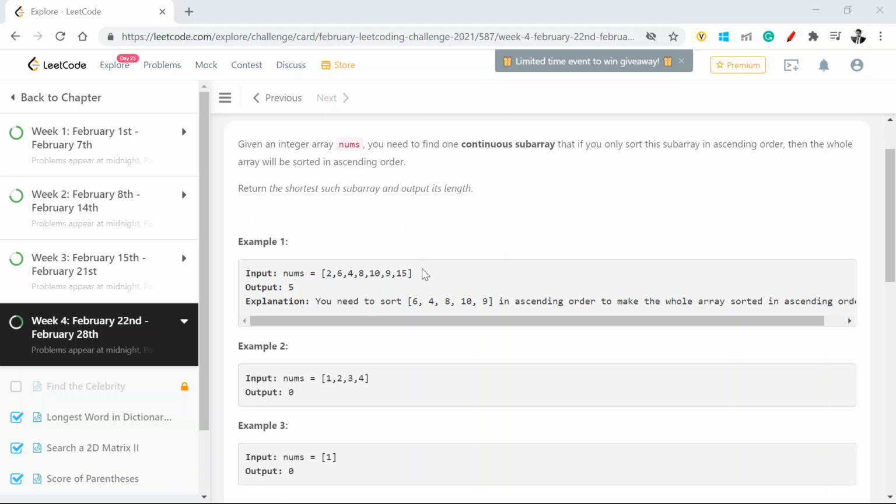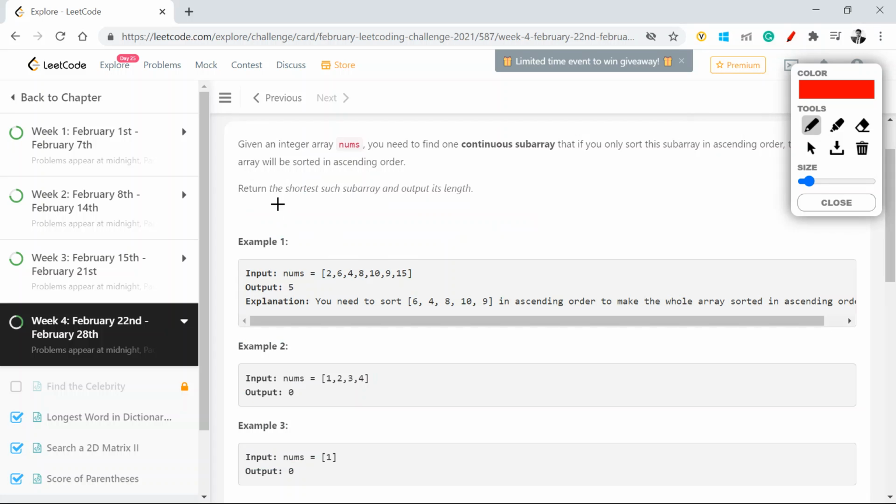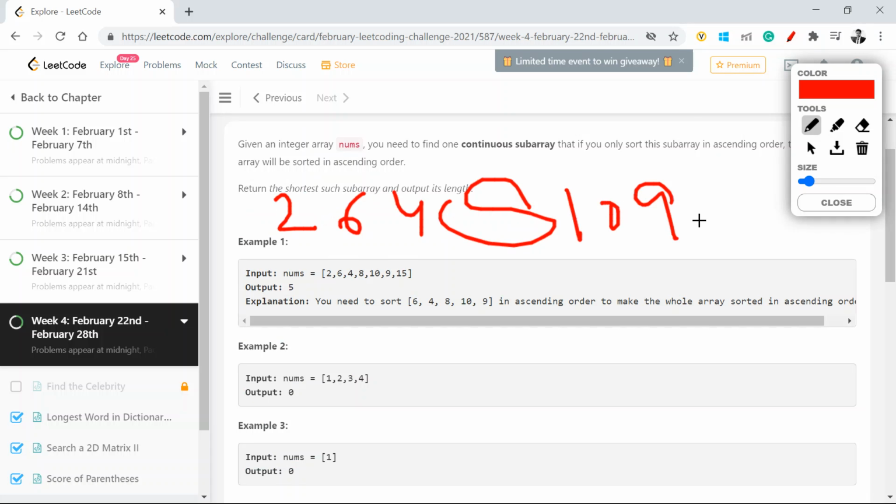So, if I understand correctly, we are given an array in which there is some subarray which is not in sorted order. If I sort that subarray, then automatically the whole array becomes sorted. So if I look at this, 2 6 4 8 10 9 15.